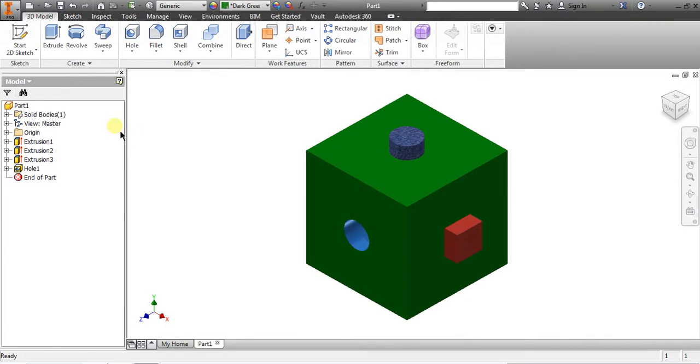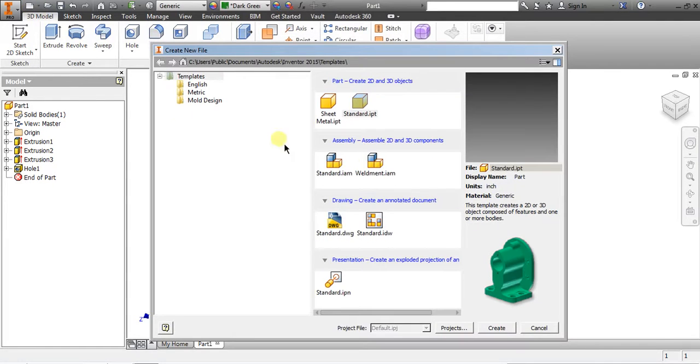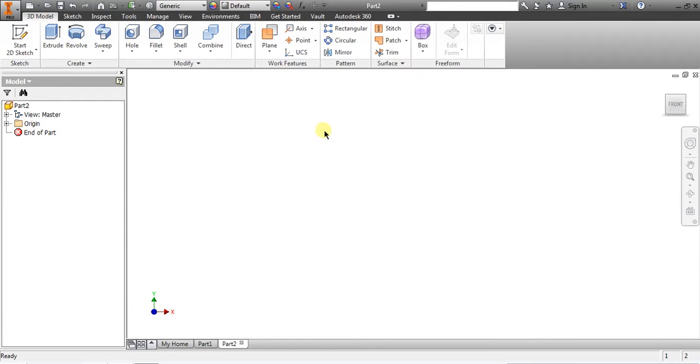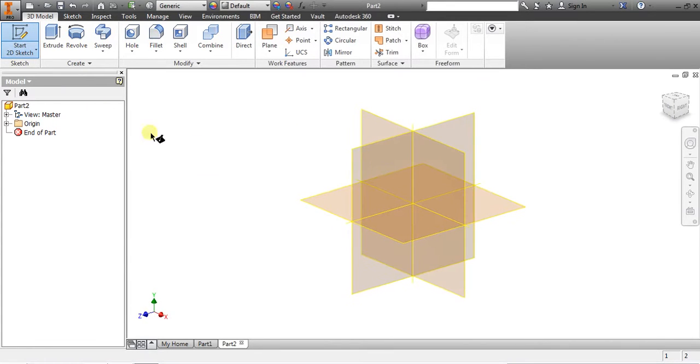is a sphere. So I'm going to start a new document, and I want to start a standard part, so I click on standard IPT, and it'll give me a new window. I'm going to start my 2D sketch, and I'm always going to open an XY plane.